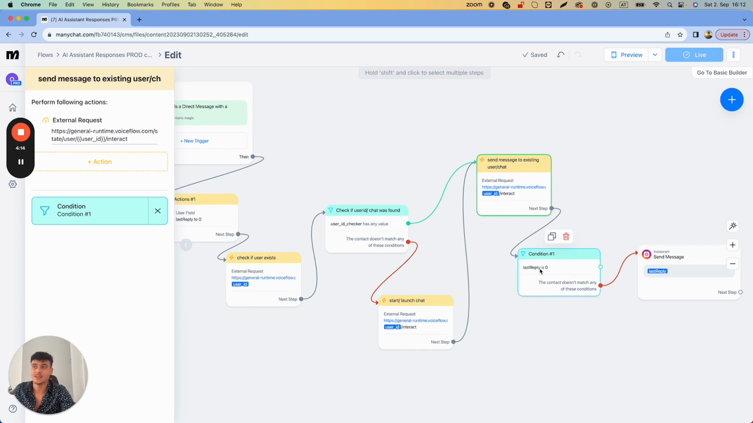Then obviously we have the last final check. If last reply has the value 0, which we set at the beginning, then obviously something failed and we don't want to send the message. If it's not 0, then we're going to send the message.